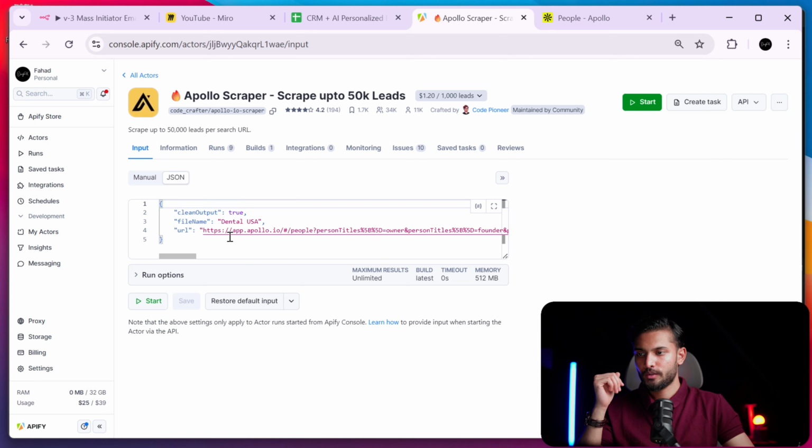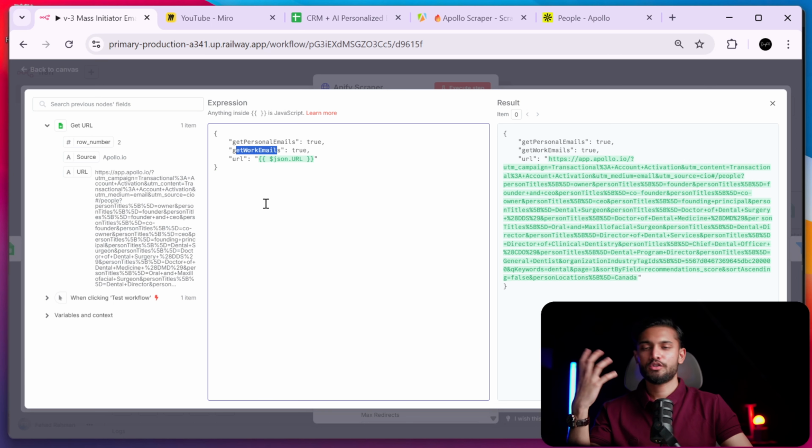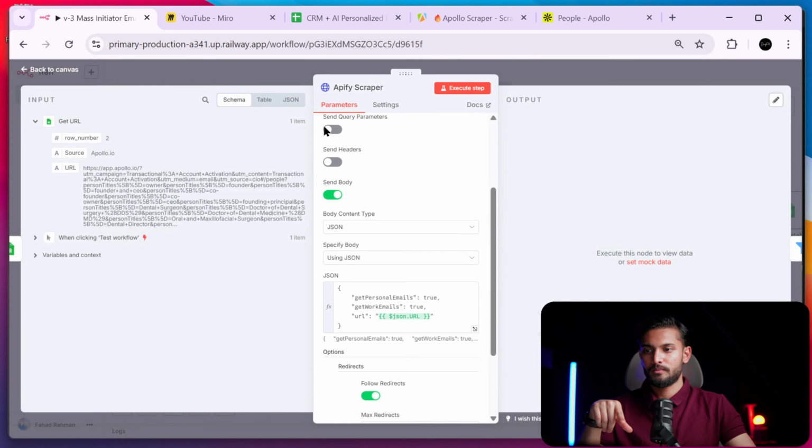So that's why I selected these things, or rather the workflow that I use has these things, because we only need things like get personal email, get work email, and the rest of the information like website, LinkedIn, if it is present, good. If it's not, at the end of the day, the only thing we care about is emails. Then the URL from the last Google Sheet. We feed this URL here, and this scraper will scrape.